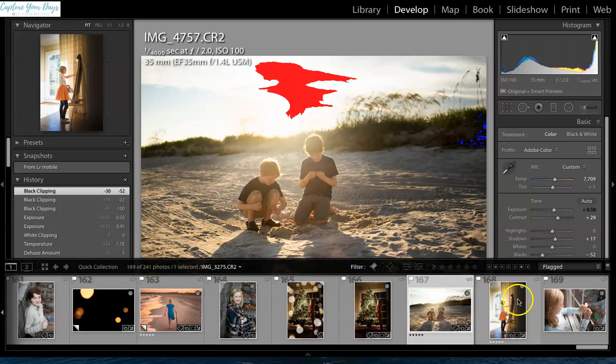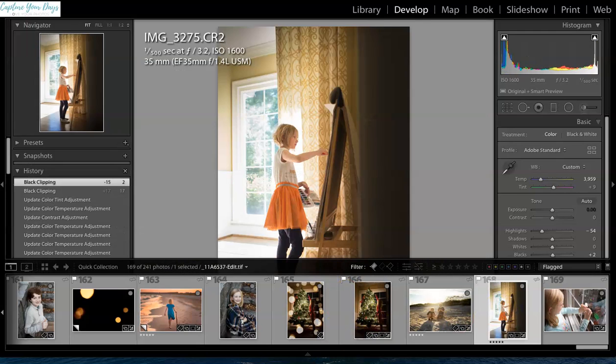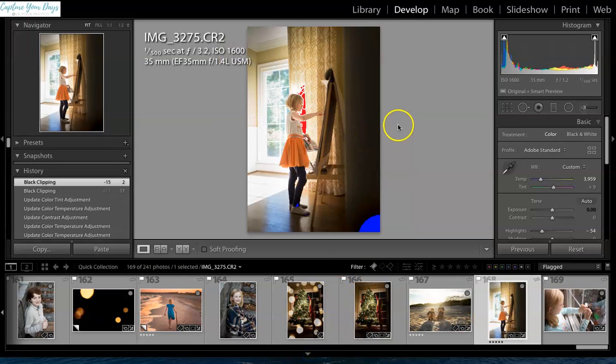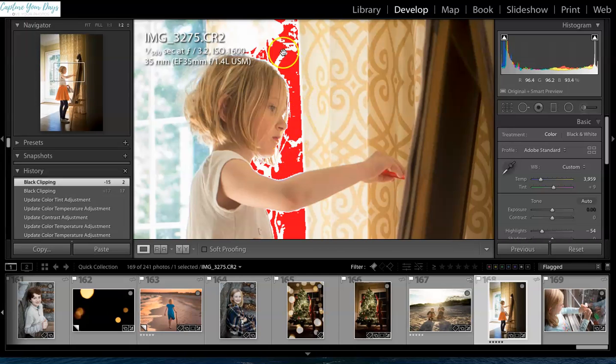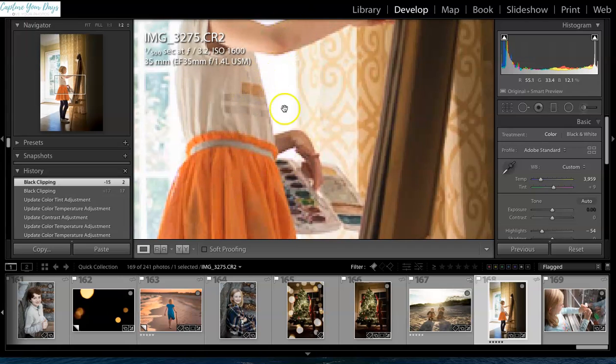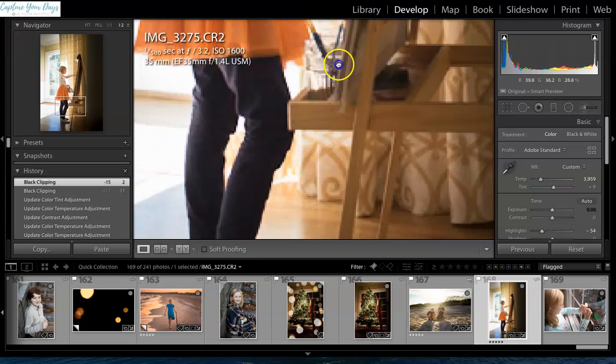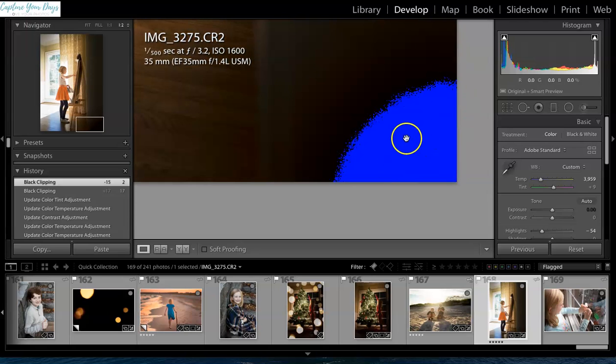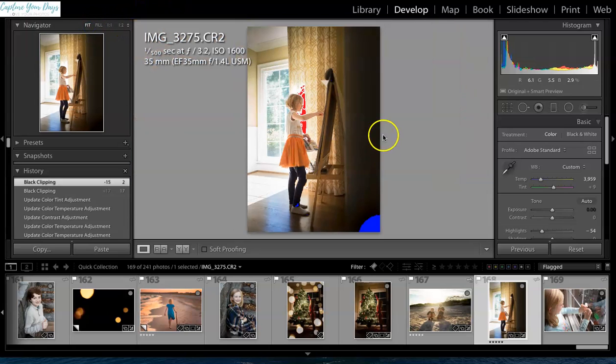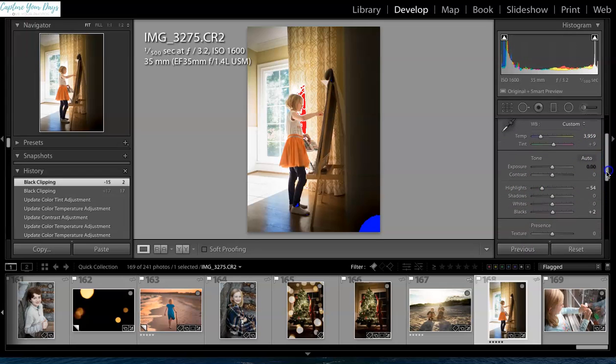I'll show you one more quick example. Okay, so in this photo, hopefully you can see here, the bright areas from the light coming from the window behind her are overexposed, but my subject is not overexposed. I've got a little underexposure, a little clipping down here on her foot and her leg, and then some over here in the corner. So I'm comfortable with this overexposure because it's not on her. I might want to get rid of that underexposure.